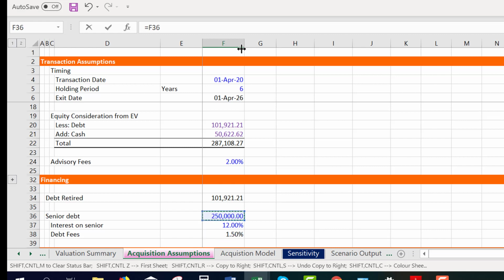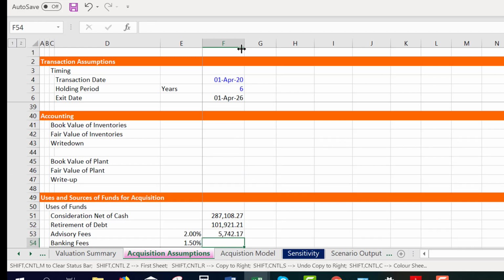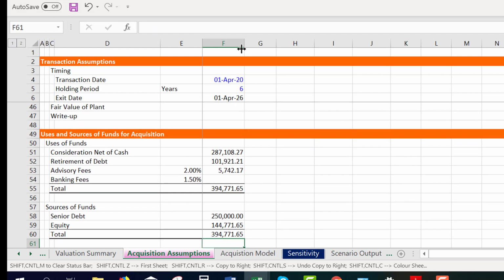So let's just do it perhaps here. Maybe it will be a circular reference. Just a minute. No, because this is a fixed number. If this was a percentage of this number, it would be circular. And then our equity that we actually invest is the remainder. So we have to pay to buy the company. We pay to retire the debt.